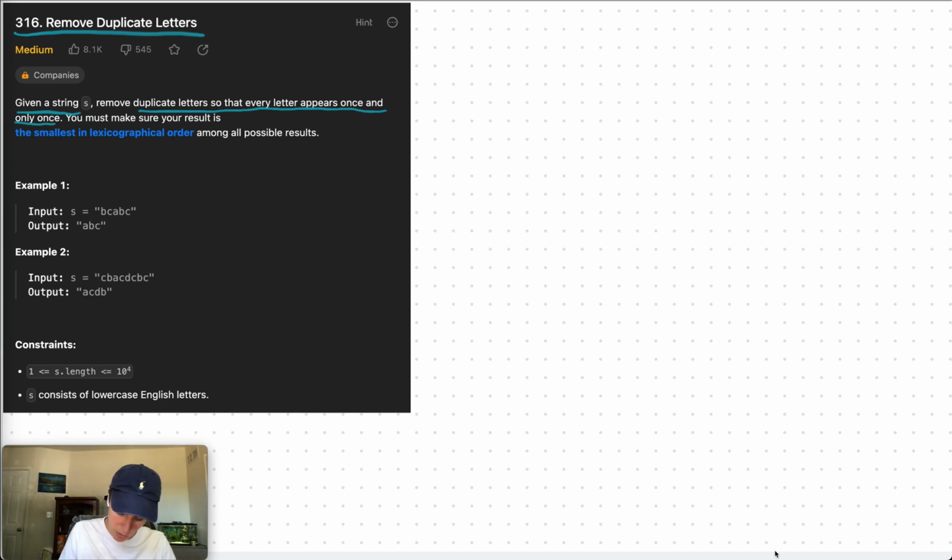Okay, smallest lexicographical order, and no duplicates amongst all possible results. So it's not that the string itself has to be in the most lexicographical order, it's the string constrained by removing duplicates has to be in the smallest lexicographical order. What that means is a string that appears here. Let's look through what it would look like.